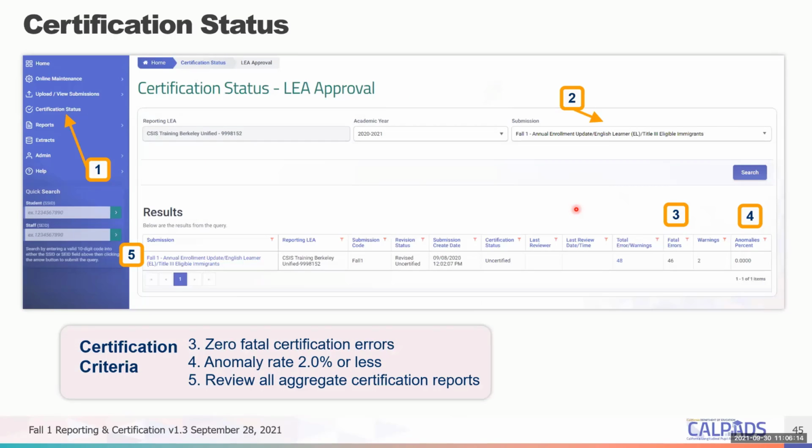Okay, so again, what are the criteria to be able to certify? There should be 0 fatal certification errors. Your anomaly rate should be 2% or less. Okay, your anomaly, which comprises the CCE and your MIDs, and then you should have reviewed all aggregate reports. Okay, these 3. Once you've met all 3, then CalPADS will give you the ability to click on the LEA Approved button, and that would be the same for your SELPA. Okay, so let's move to the demo.